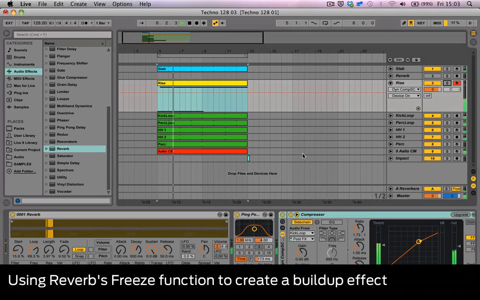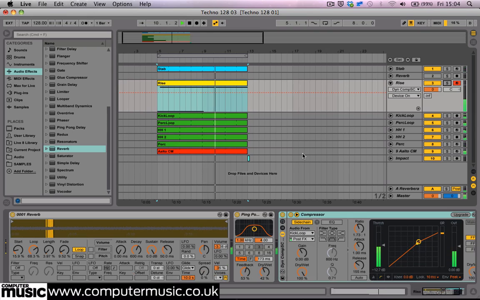We're going to use the freeze function on Live's Reverb device and also some of Live's resampling techniques to make this spacey reverb rise.